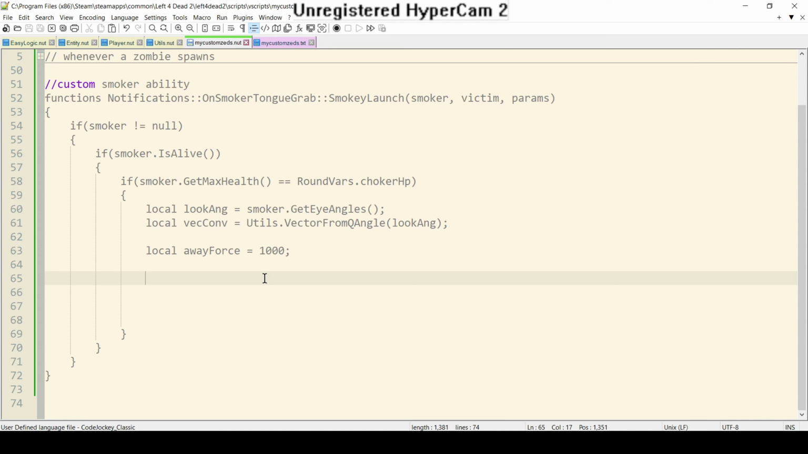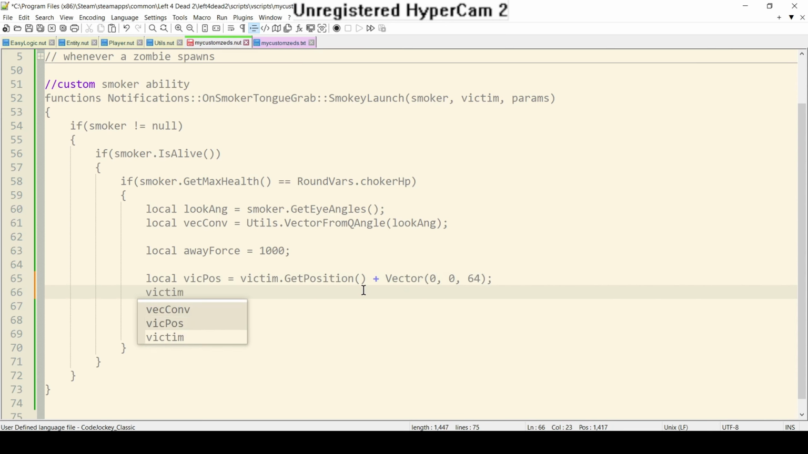So what we're actually going to do is, before we launch this dude, we're going to teleport him slightly up. We're going to say local, get our victim position, victim.get position, and we're going to add an offset of 0, 0, 64. So we're going to get our position, but a little higher, 64 units above that. Then we're just going to tell our victim to teleport to our new position, which is slightly higher than their old position, because we're talking about the victim.